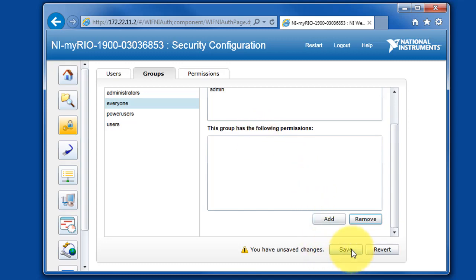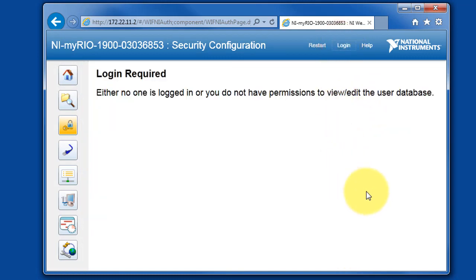Let's go ahead and save that configuration. And we are good to go.